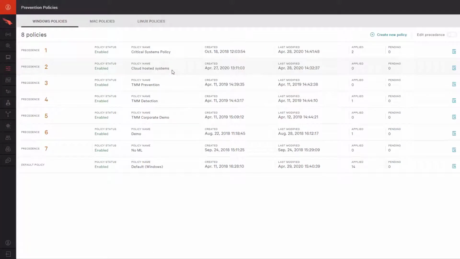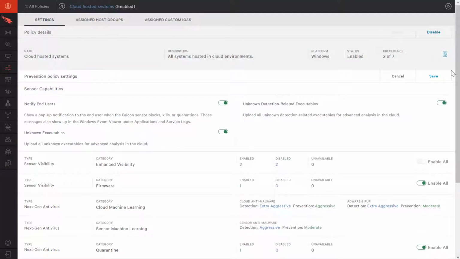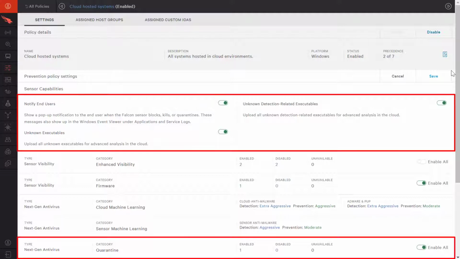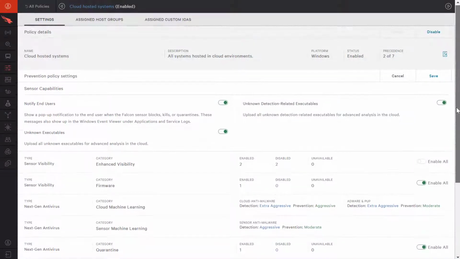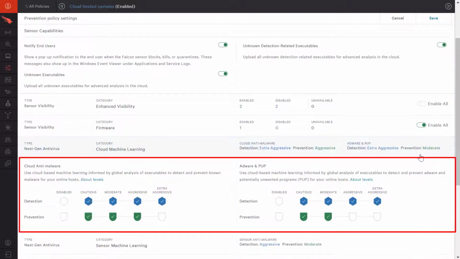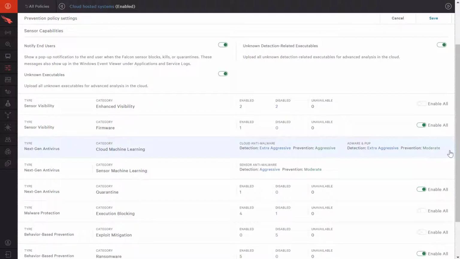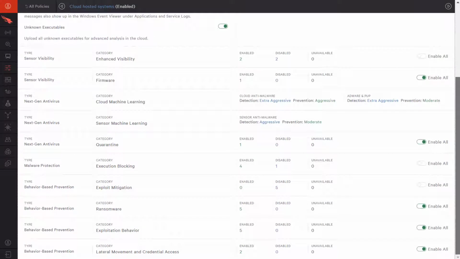In the Falcon console, we see 8 different policies defined for Windows systems. By editing the cloud-hosted systems policy, we can get an idea of the available, easy-to-use policy options. There are simple toggle switches for options like user notifications and file quarantining, along with many more granular slider choices for next-generation machine learning. Using categories, CrowdStrike is able to deliver flexible and complete protection, including behavioral-based preventions without the burden of complex configuration and tuning.